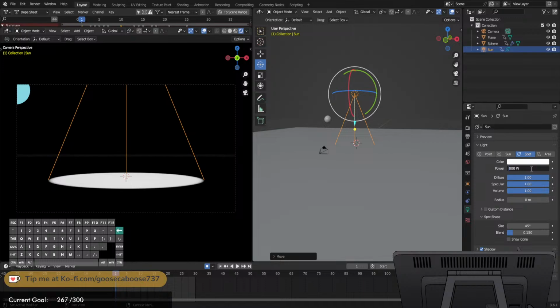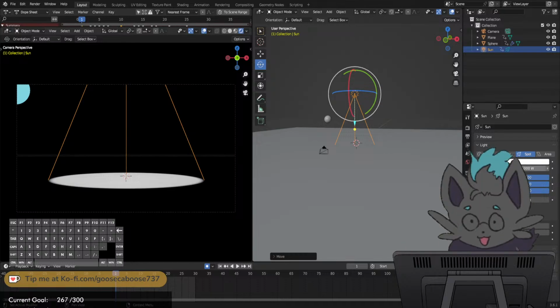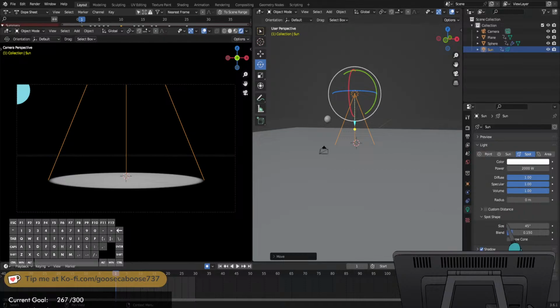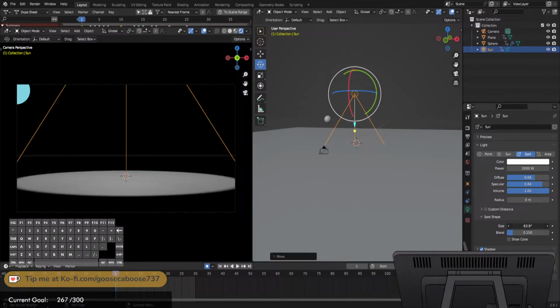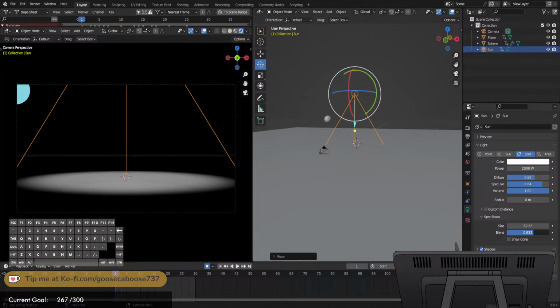I'm going to be honest, don't look at me for lighting tips. I still guess my way through half of this. But what I'm doing here is I am adjusting the power level, which is sort of like the intensity of the light, and I'm also going to see if I can tweak this to be a little softer. There we go.